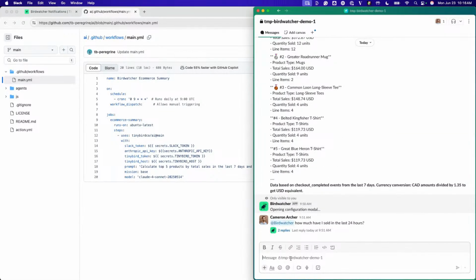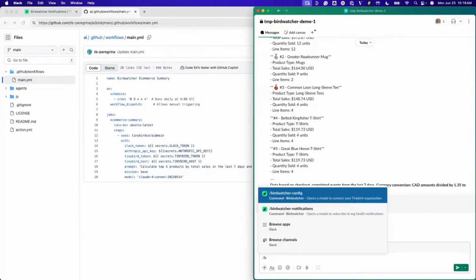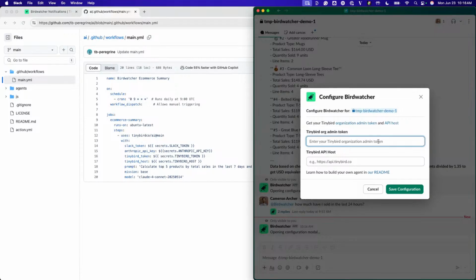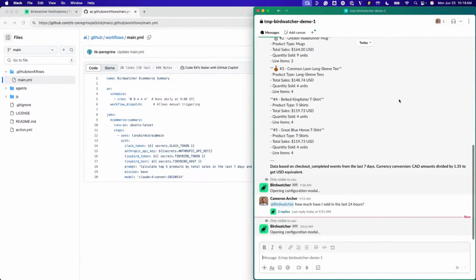Let's talk real quick about how you would set this up if you wanted to install the Slack app. Once you add it to a channel, you go to Birdwatcher config and use that slash command. It opens up a modal and lets you put in your token and host. Again, this is connecting the Tinybird MCP server that the agent is connected to, pointing it to a specific Tinybird workspace. I've already done that here.